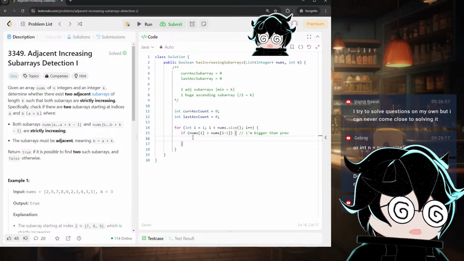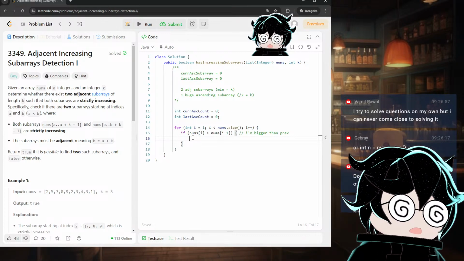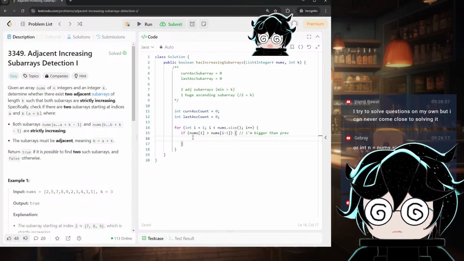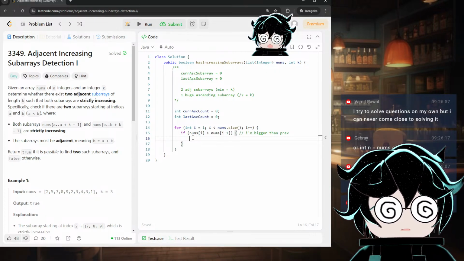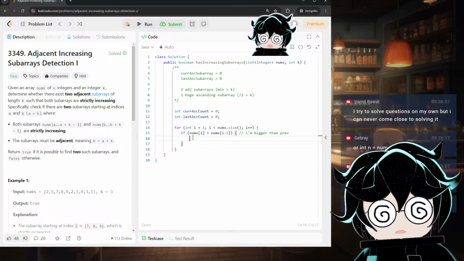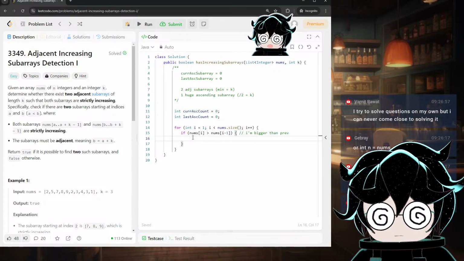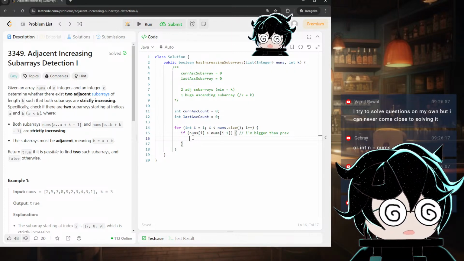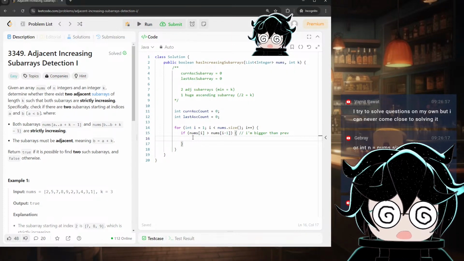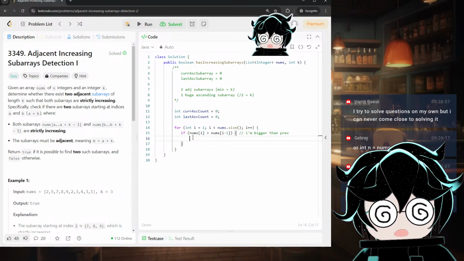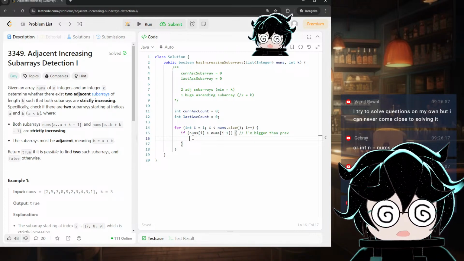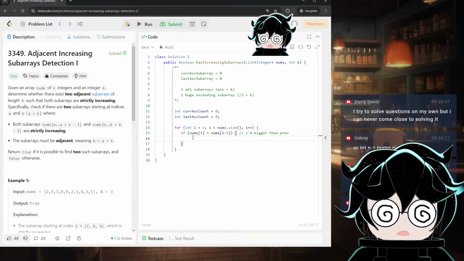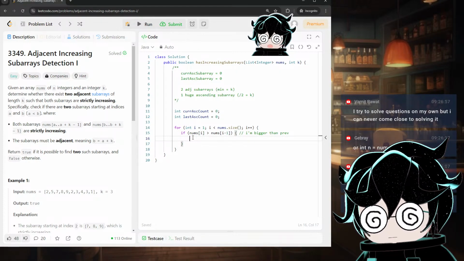Barnett says, I try to solve questions on my own, but I can never come close to solving it. Oh, that sucks. I'm sure if you practice more, try more, eventually it's gonna come to you. I mean, if you never come close to solving it, then at that point maybe it's okay to look up some hints or even maybe solutions, I feel. Because then otherwise what are you gonna do, right? But yeah, that kind of sucks. I kind of feel that.